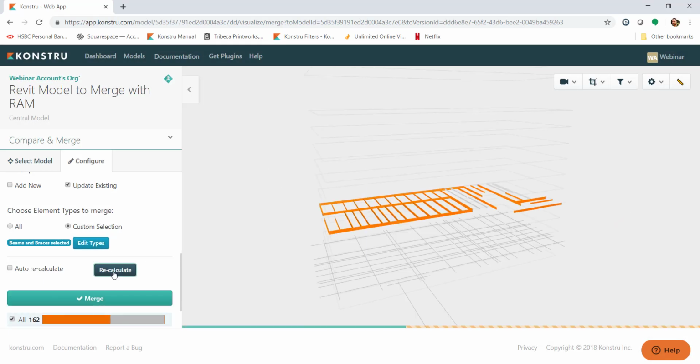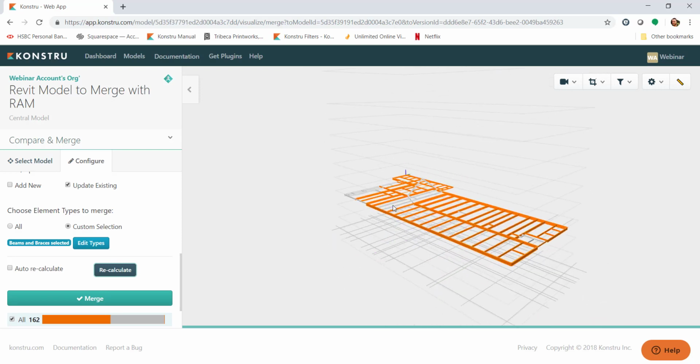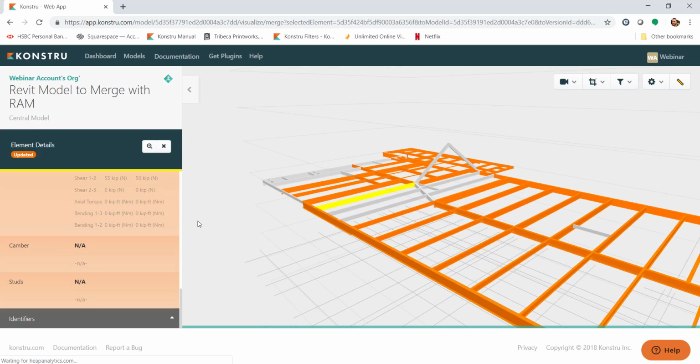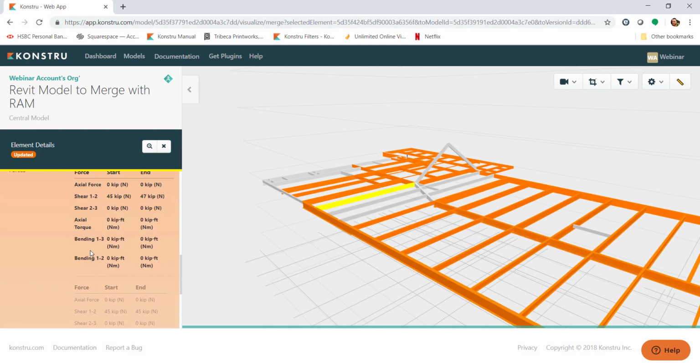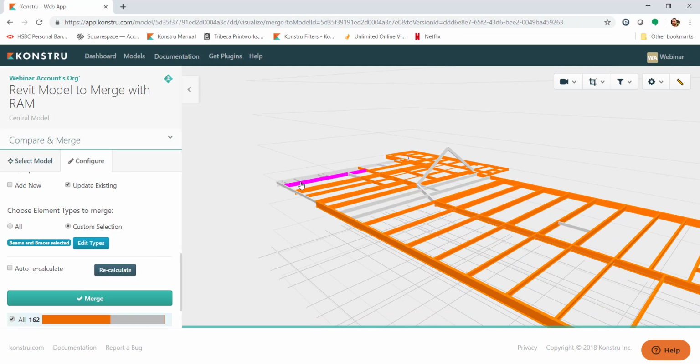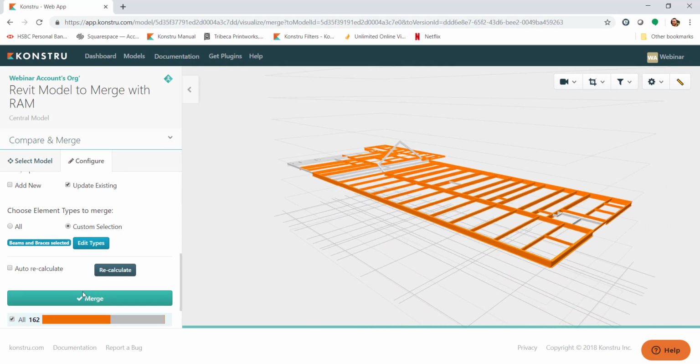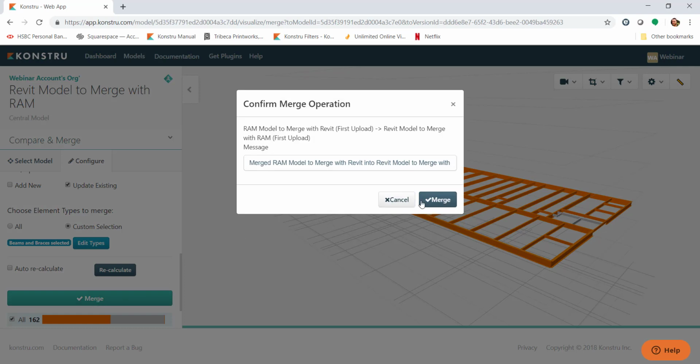With these merge settings in place, we will recalculate and see the result, which is a subset of the beams in Revit that have a match in RAM, having their data updated. Lastly, we click the Merge button, and we are creating a new version now of the original Revit upload that includes the data added from RAM.